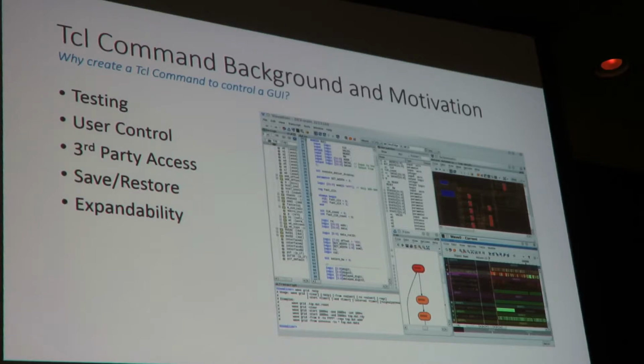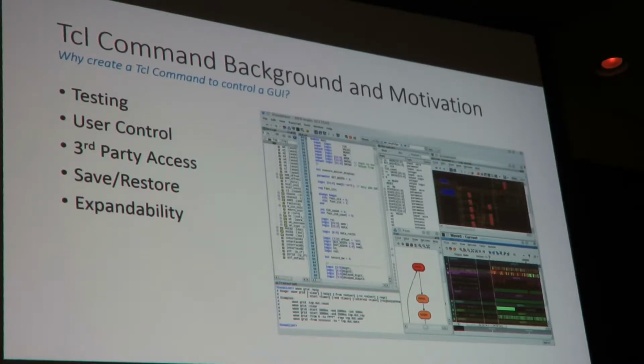User control. Yes, the users know how to use the GUI to get around your tool, but after a couple of days of that, they want to have a script to do the manual labor things that they want to do. They want to have a command that does a bunch of things for them.